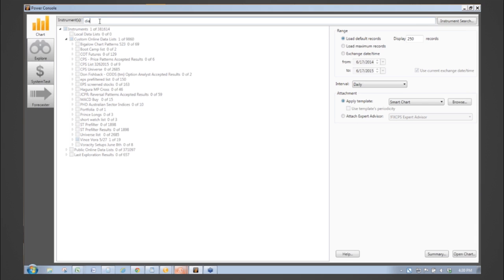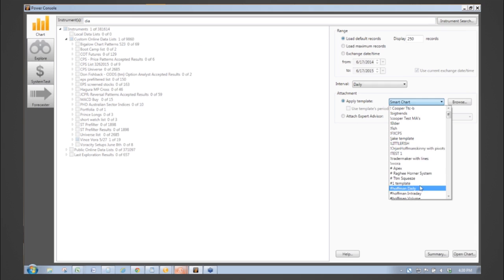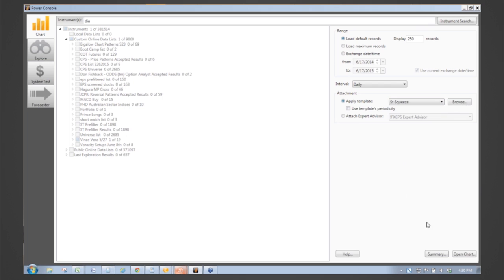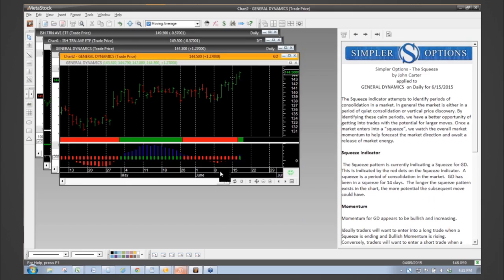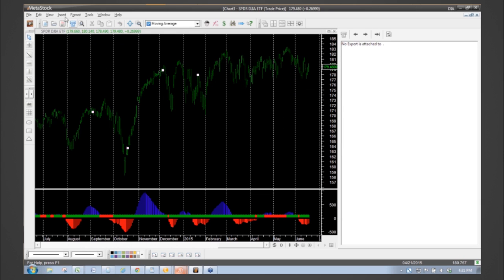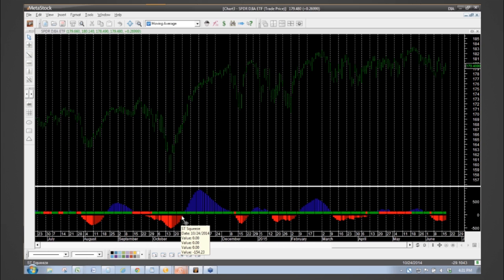In this case, I'm going to look at diamonds. I'm kind of curious to see how my positions are doing. Anyway, I'll come down to the ST. Here we go, the ST squeeze exploration. I'm going to apply that as a template. I'm just going to close this commentary window, but you'll notice it's already set up for you. All you really need to do is apply the template, and it's going to have the momentum set up for you, as well as the histogram, as well as the ribbon on the bottom of it.